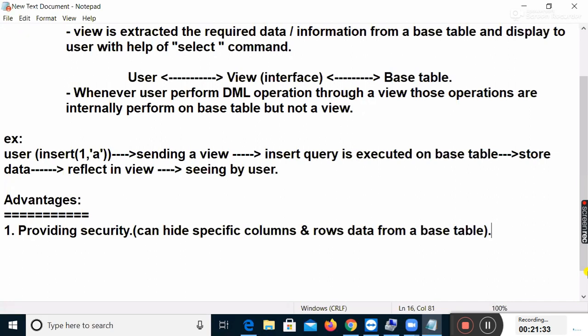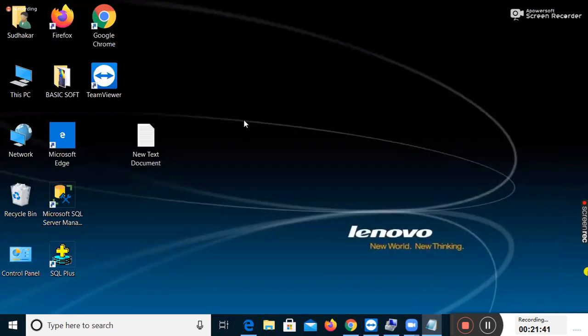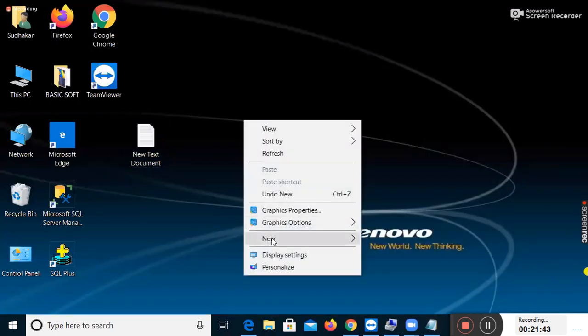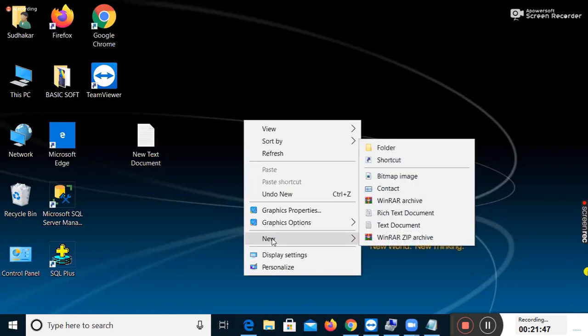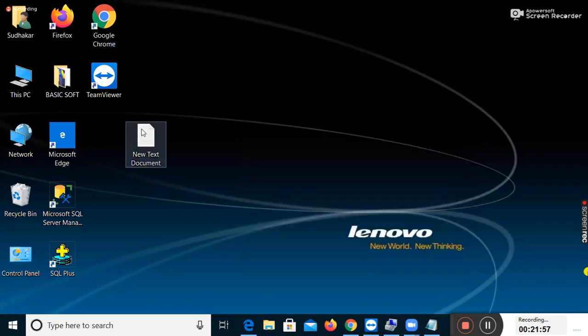For example, how is it an option? Suppose, let you see, guys. Okay, suppose an option.